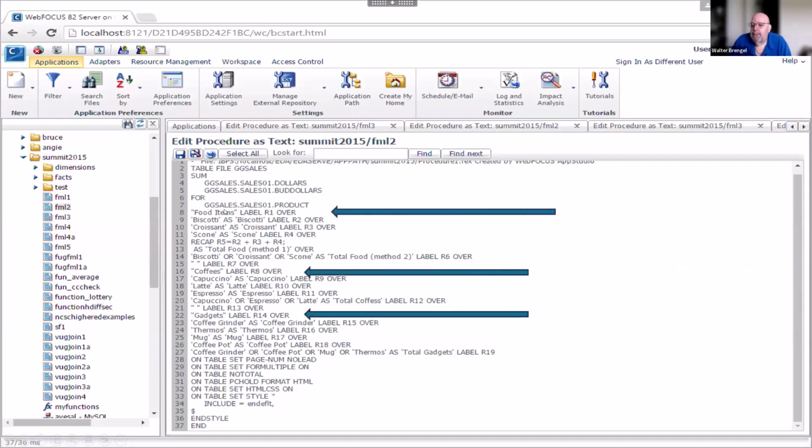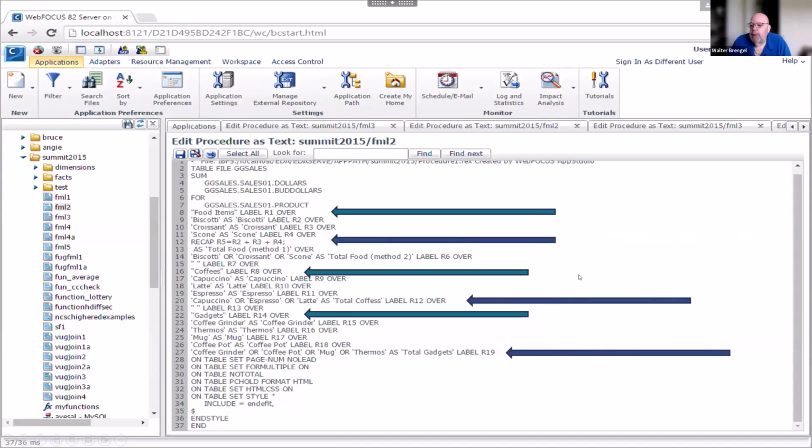In this example, I am now adding food items. So I'm putting a label on top of the individual sections. So I got food items, coffees, and gadgets. I'm also doing a recap. So recap lets you do calculations. So the recap is going to give me a total for each section. So notice on line 12, I have recap R5 equals R2 plus R3 plus R4. So if you look up further, R2, R3, and R4 are the biscotti, croissant, and scone lines.